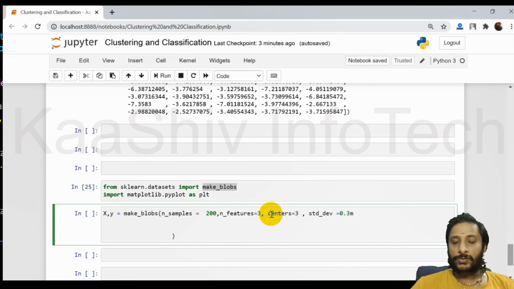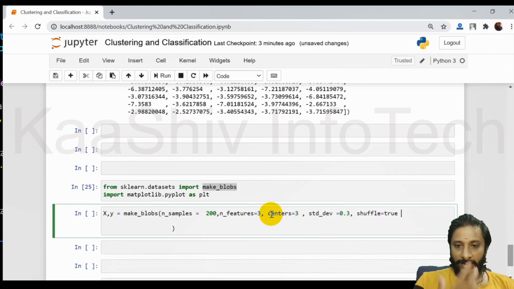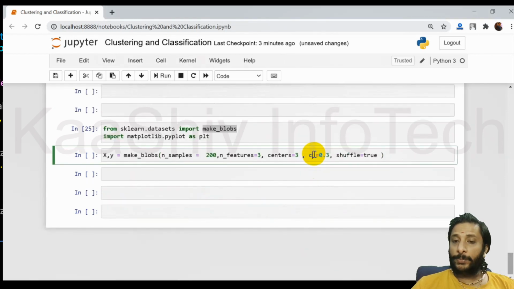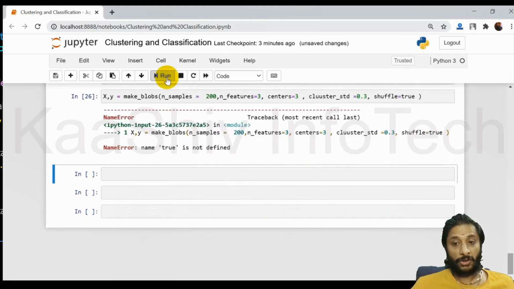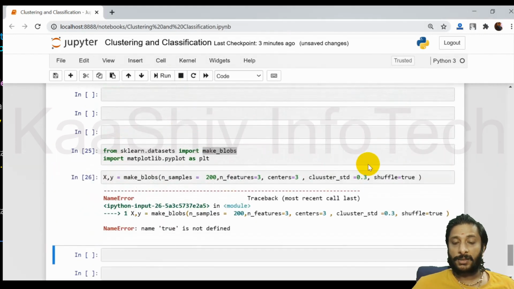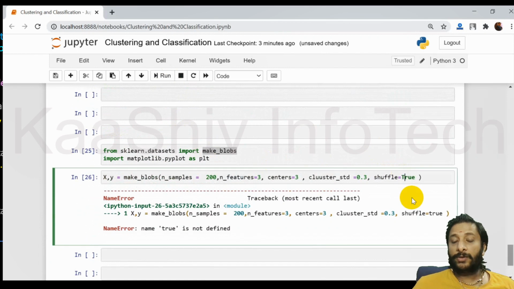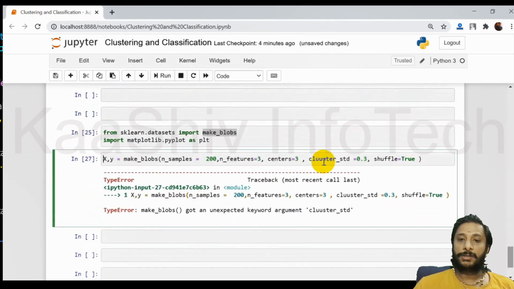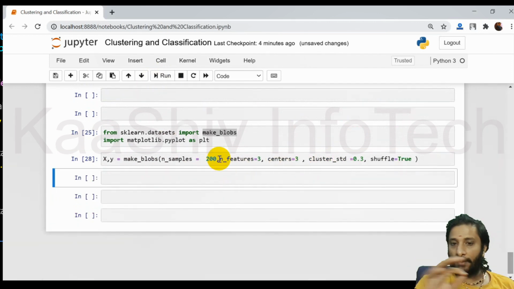And the standard deviation, I can have 0.5, 0.6, I made it 0.3, and the shuffling should be done: shuffle equal to True. True, the T should be caps. Okay, so can you believe it? It's one line of code I'm teaching you now, which will generate a huge amount of data sets. Python will make your life very simple and easy because everything is inbuilt. My sample is ready.